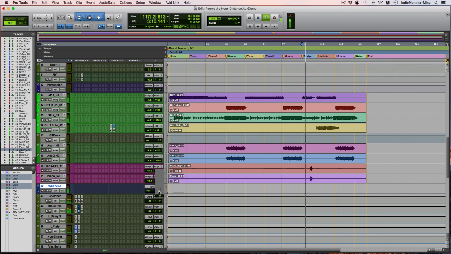Here's totally dry. Now we're adding a bit. Now we're adding a lot. How can we even go on? Then dry again.